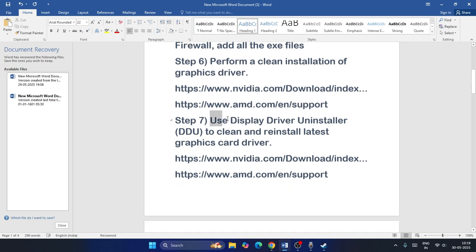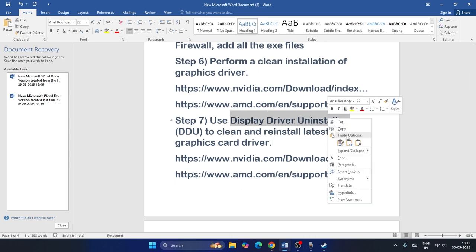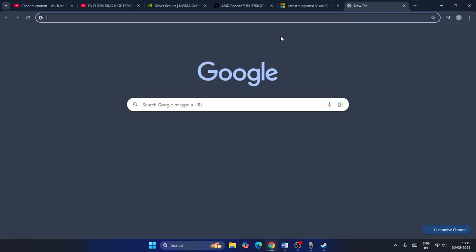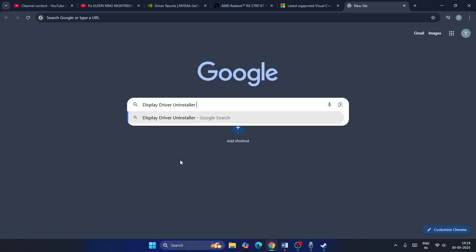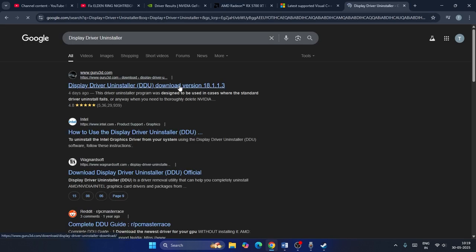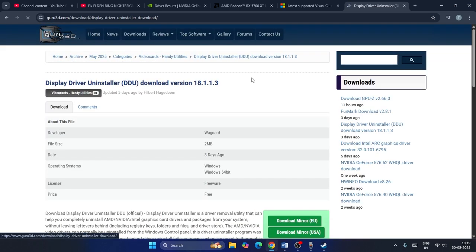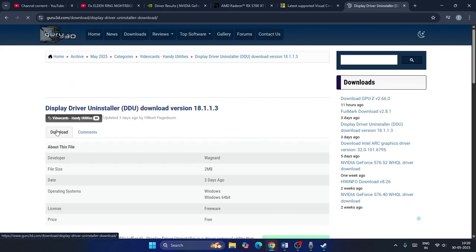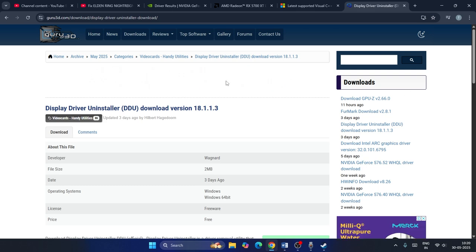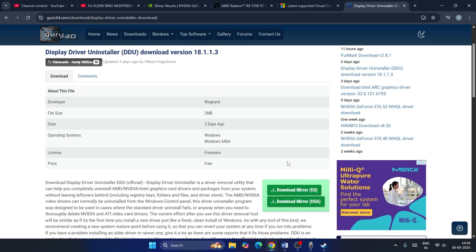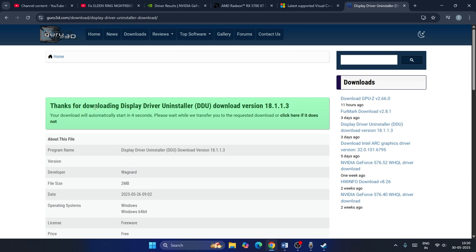That is, we have to use Display Driver Uninstaller, DDU, to clean and reinstall the latest graphics driver. You can just search for Display Driver Uninstaller. So just go to Google Chrome, search for it over here, and download and install it. After installing, you have to check whether it works or not, because after downloading this one, you might be able to install the graphics driver like a fresh one. So try downloading these versions.